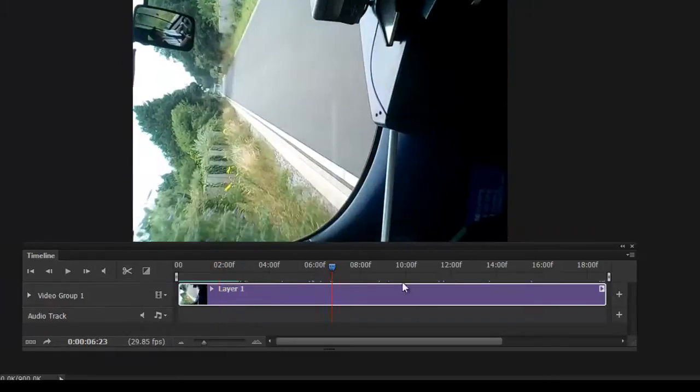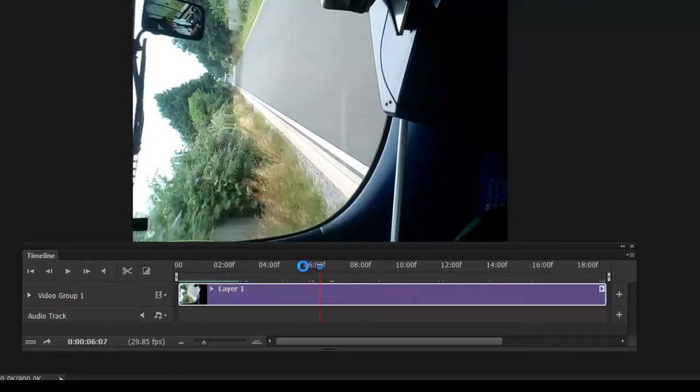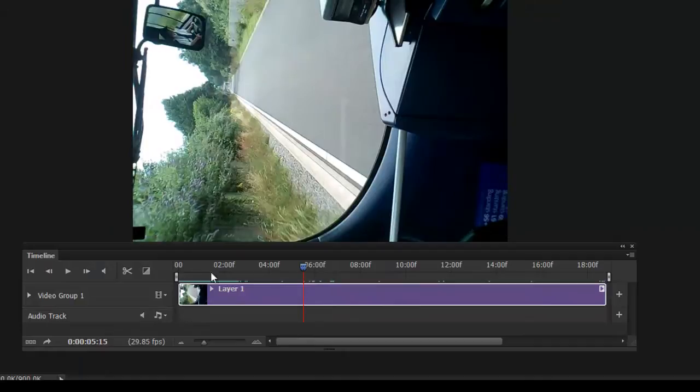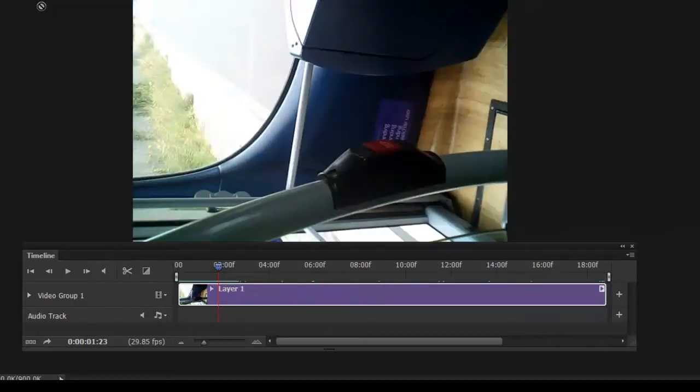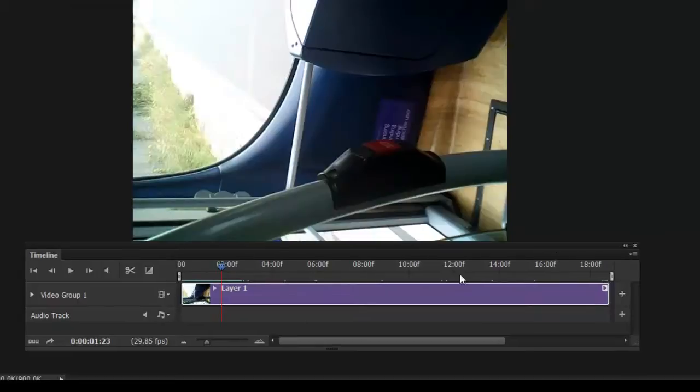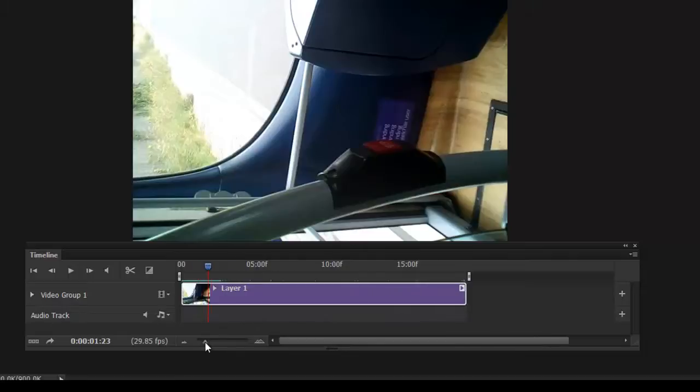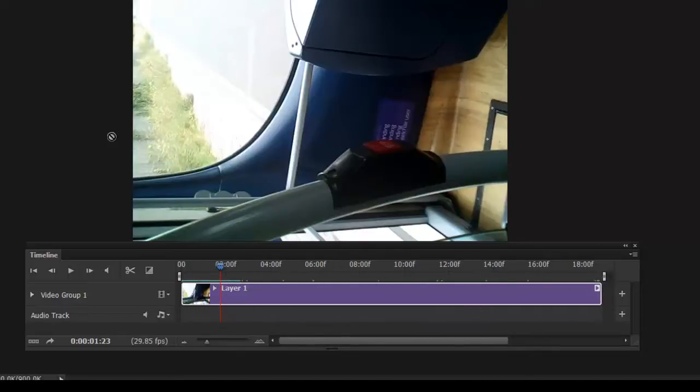We can split our video. Now, wherever our CTI or playhead is, we'll call it a playhead because that's what Photoshop has chosen to call it. We can use the scissors to split it. Okay, so that's our buttons. We got zoom here, so we can see more or less of our video in the timeline.